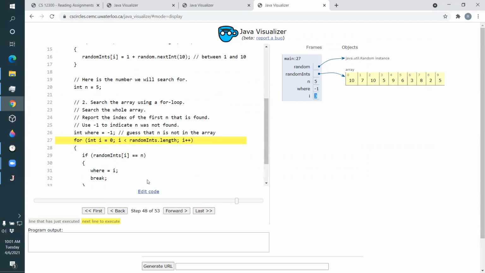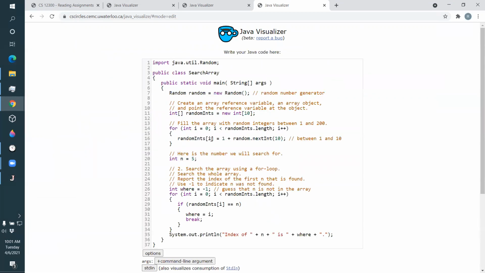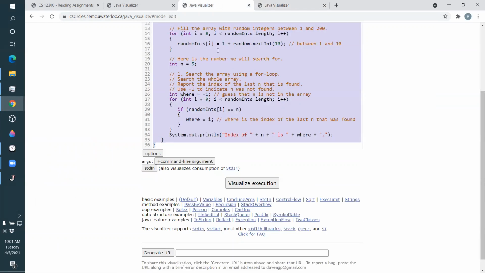So now I have i equals 3. This one's going to be equal to that one, so I'm going to set where equal to 3. Now here's the break. The break's going to jump me from line 32 to line 35. And then index of 5 is 3. So I found the first one.